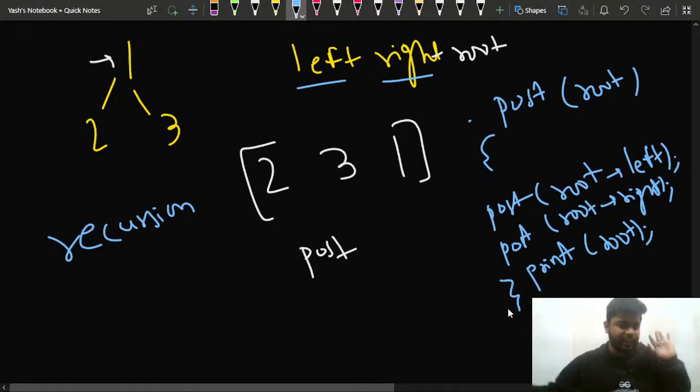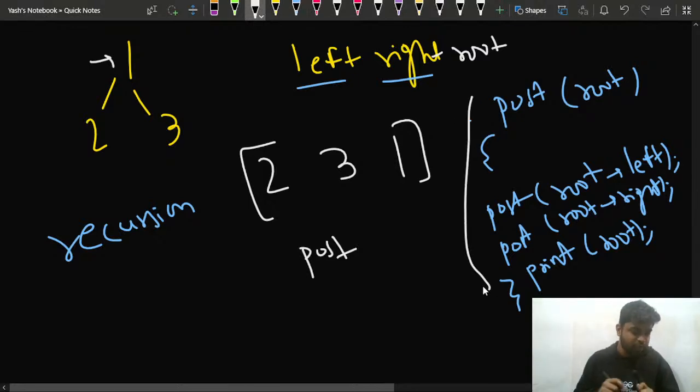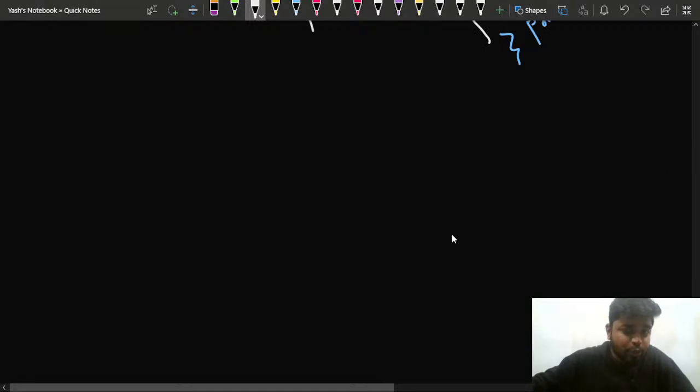This way you could have done it using the post-order traversal if the recursive approach was applicable. If you were allowed to do it recursively, then this is the way that you could have done. But here you cannot do it recursively. You have to do this iteratively. So how will you do this?